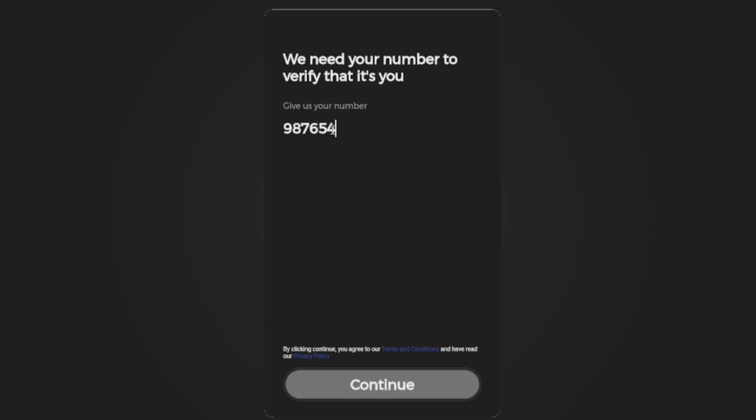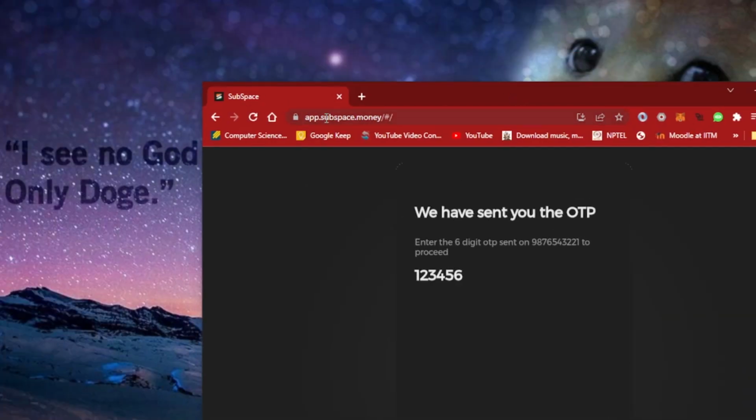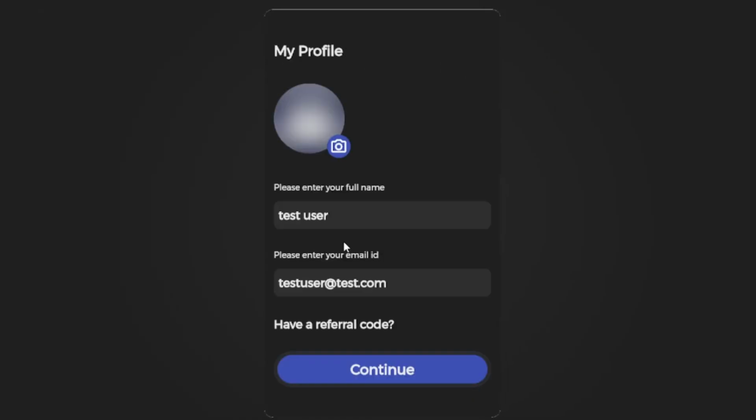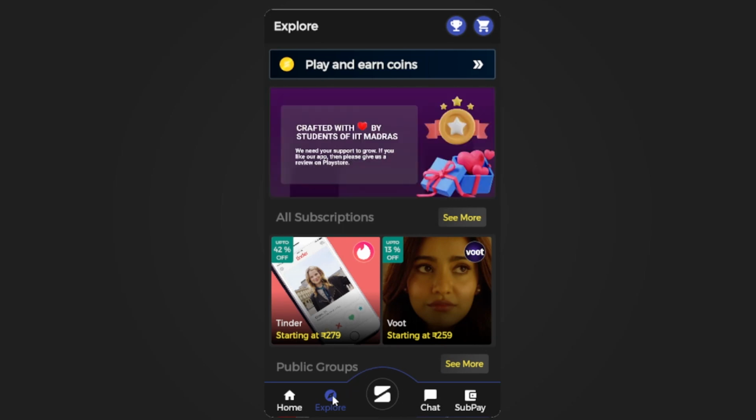So how to use the Subspace app? Using the Subspace app is very easy. You can download the Subspace app from the Play Store, or you can go to this URL, app.subspace.money. Once you get inside this website, it will ask you for the phone number. You can insert the phone number and then give the OTP that you received on your phone. Once you get inside the Subspace website, the first section is Explore.